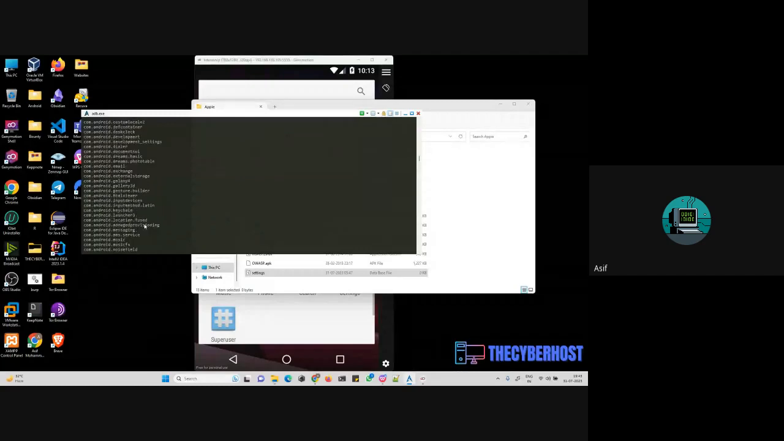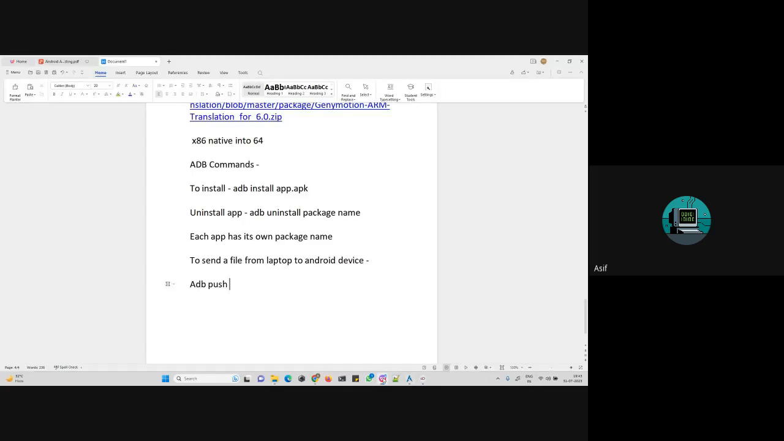Previously it was not there. If you will see, it was not there previously, right? But now we are having this. So this is how we could copy a file. Simply what you have to do, you have to type adb, it should be in small, adb push, the laptop file path, and then we have to give the Android path. So this is to send a file from our laptop to the Android device.